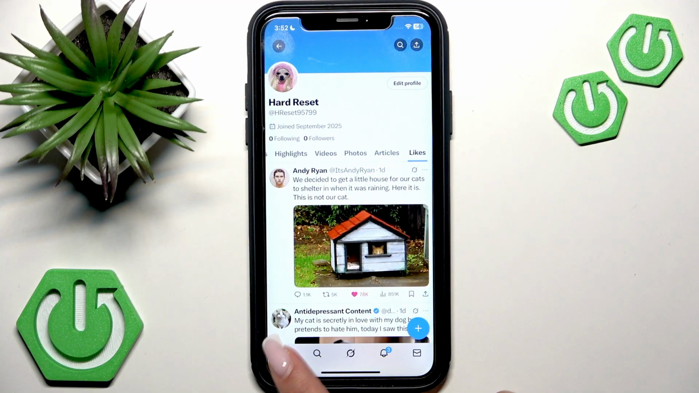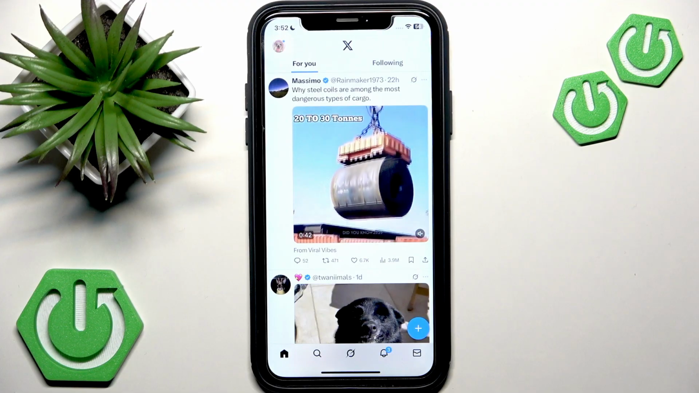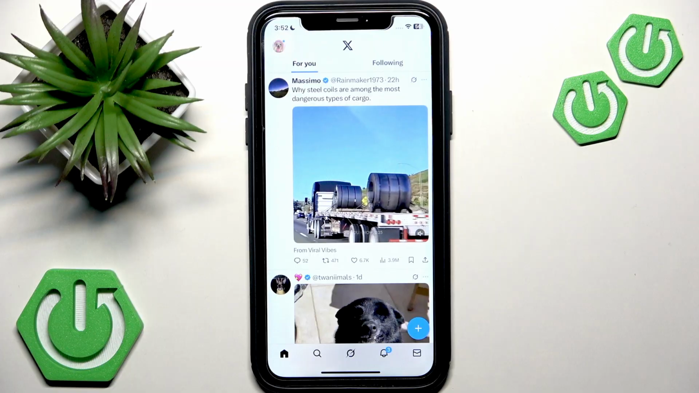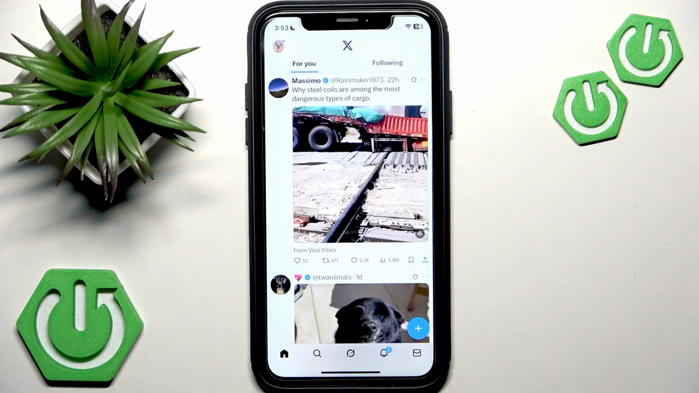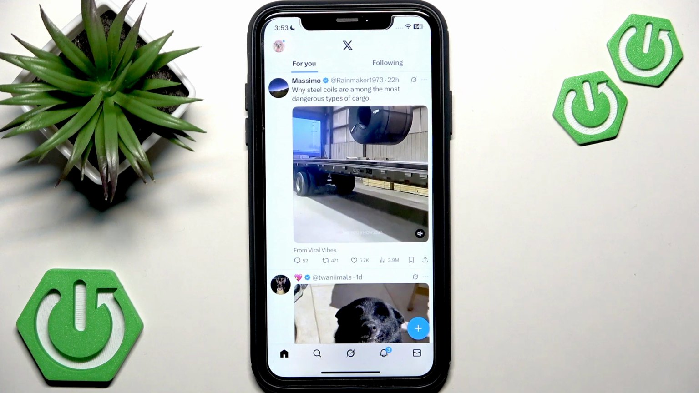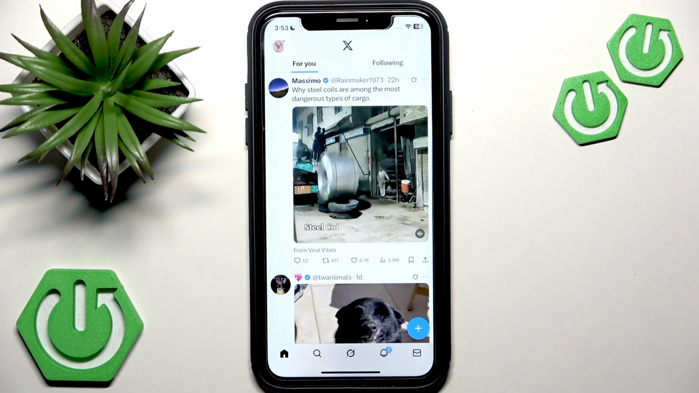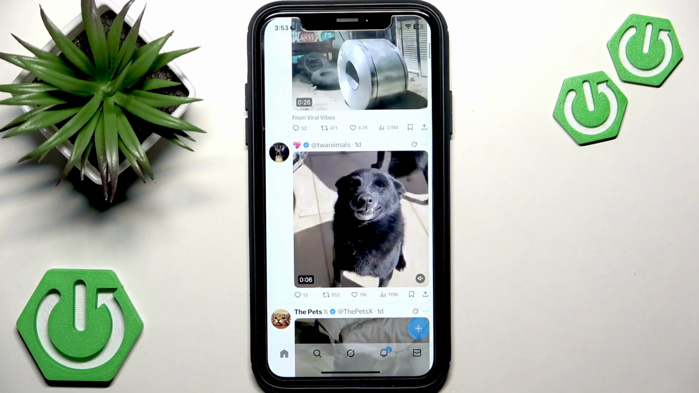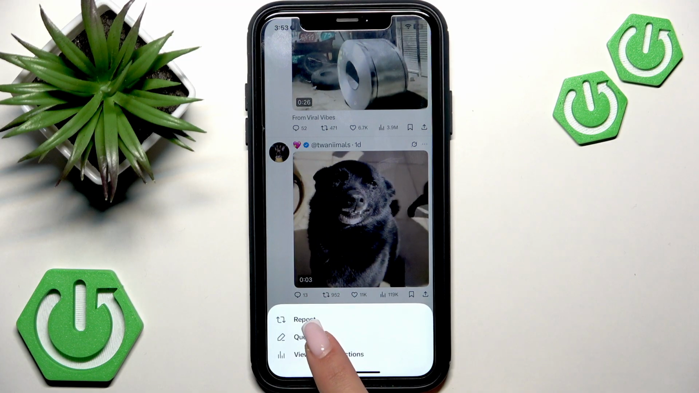But there's one workaround that you can use in order to share with X community that you like some kind of post. So basically, if you want people to know what you enjoy on X, then you will need to retweet or repost some kind of post, or also you can quote it. So let's go to some kind of post, and you want to tap this two arrows in square icon and select here repost or quote option.